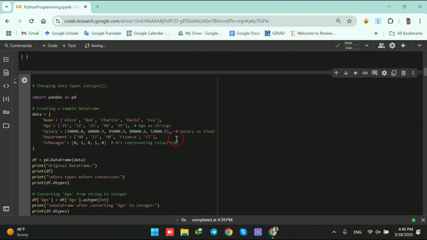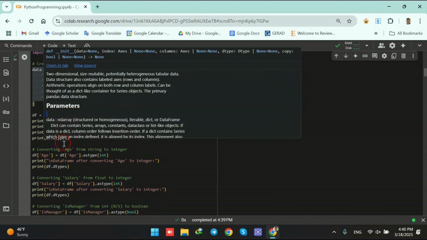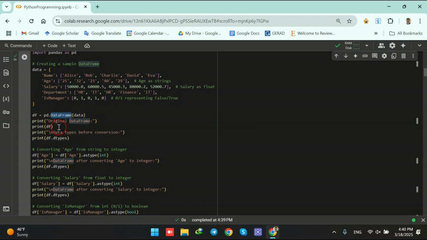Welcome back. In today's video, we're going to learn how to change data type in our data frame. So first of all, this is my dictionary called data. I would like to create a data frame from this dictionary. So here, I'm using the data frame function from the Pandas library, and I'm converting the data dictionary to my df data frame. So df is the name of my data frame. So data frame function called from the Pandas library to convert the data dictionary to df data frame.